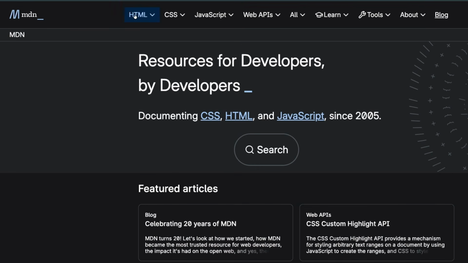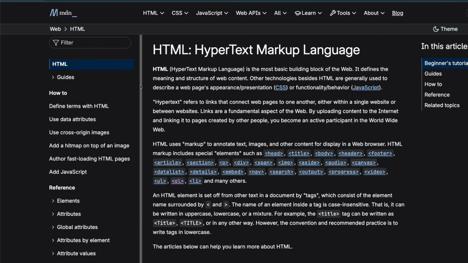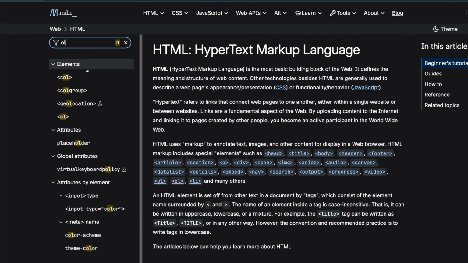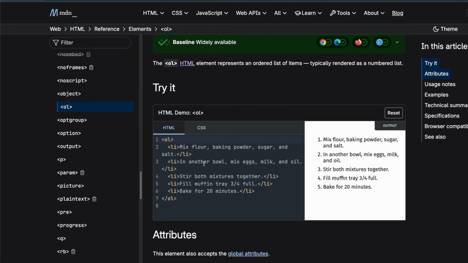Here I'm on MDN. Go under the HTML tab, and here you have all the documentation related to the HTML language. You have some guides and how-tos, and there are some references for elements, attributes, and other things. Under the filter, let's filter them and look for the OL tag. Here under elements, here's the OL. We see that the OL tag represents an ordered list of items. We have an example here that is showing us live. We can make changes and take a look at the output.